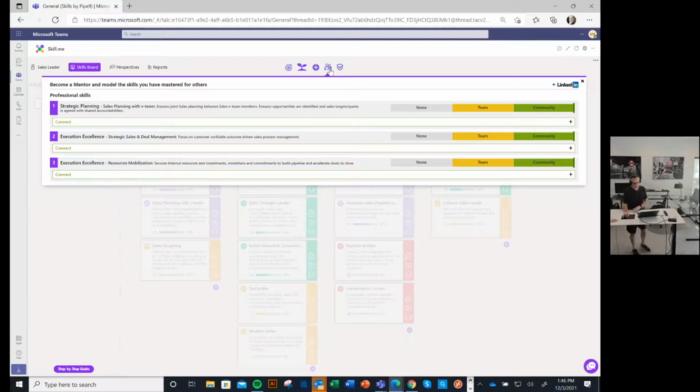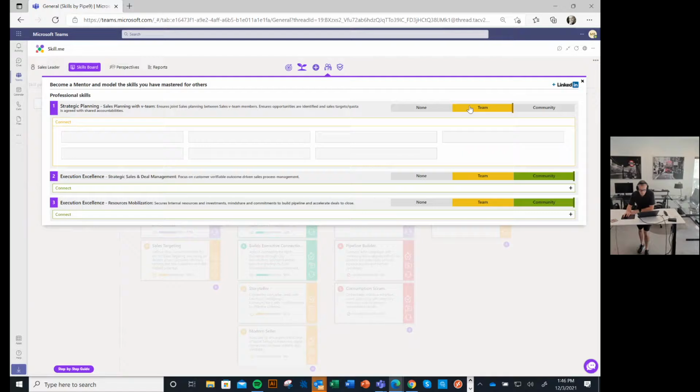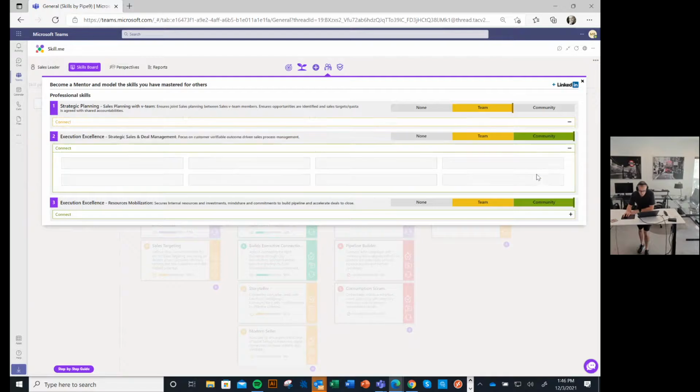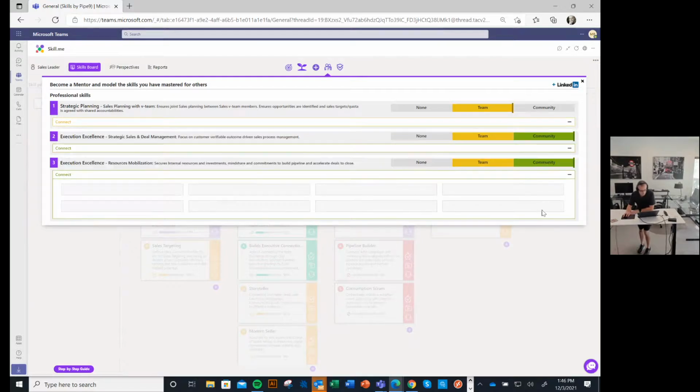I can decide, I could choose to, for some of them, I can say I'm just going to be for my team, or for others, I'm going to choose the community as a whole. Now, when I do this, you'll notice that these little grayed out boxes appear here, like underneath skill number 3 that I've mastered, execution excellence, resources mobilization. You see little boxes appear.